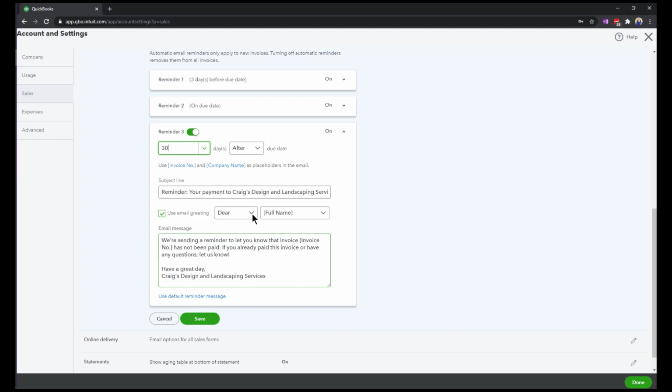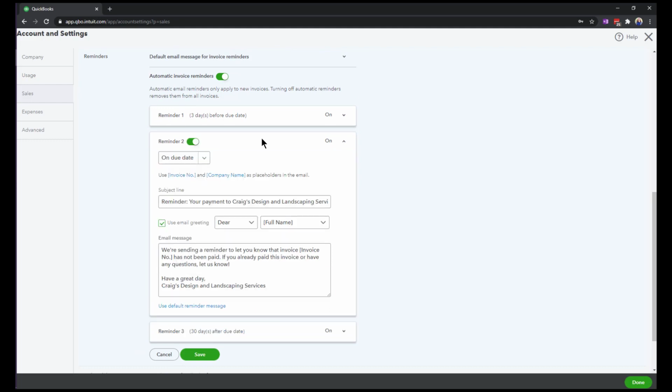So this is where you want to make those updates and turn those reminders on so that you can get your message across to your customers. And once you get consistent with this, your customers are going to get consistently used to the language that you're using and start to take you more seriously.